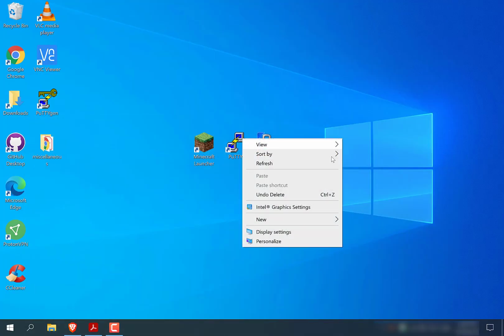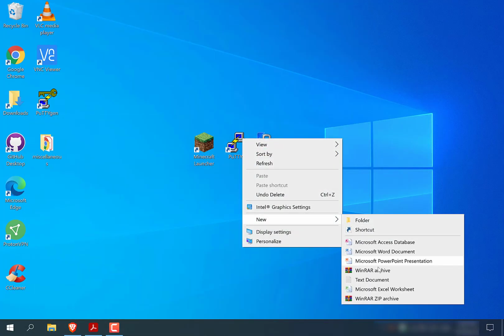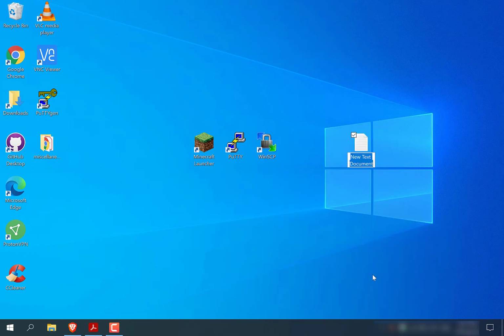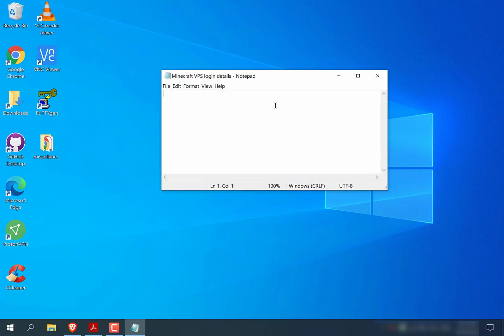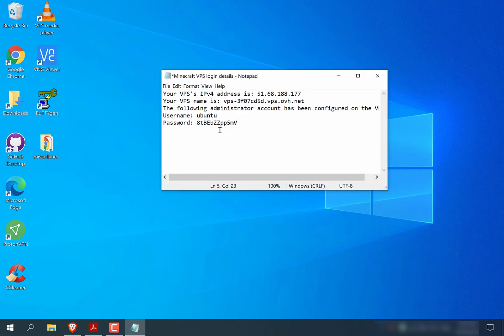I'm going to right click and then go new and then text document. Give your text document a name, so I'm going to call it Minecraft VPS login details, and then click enter, double click on this new text document and then right click, paste the information and then go file and save. Great, you can now close out of your emails since now you have it in your notepad.